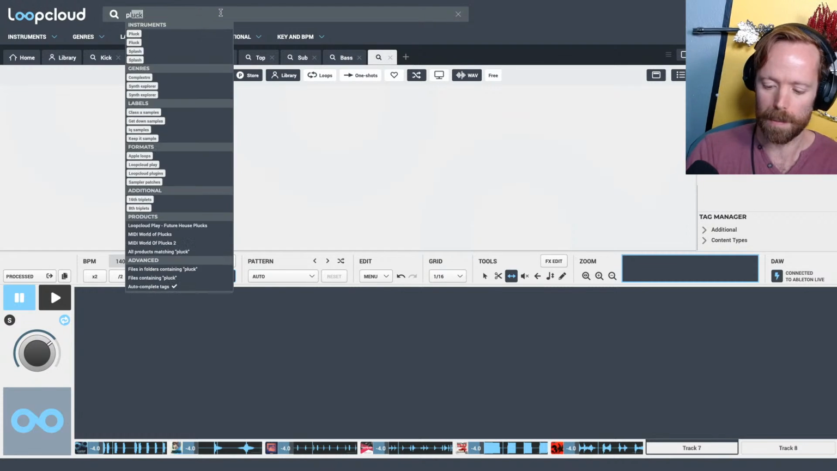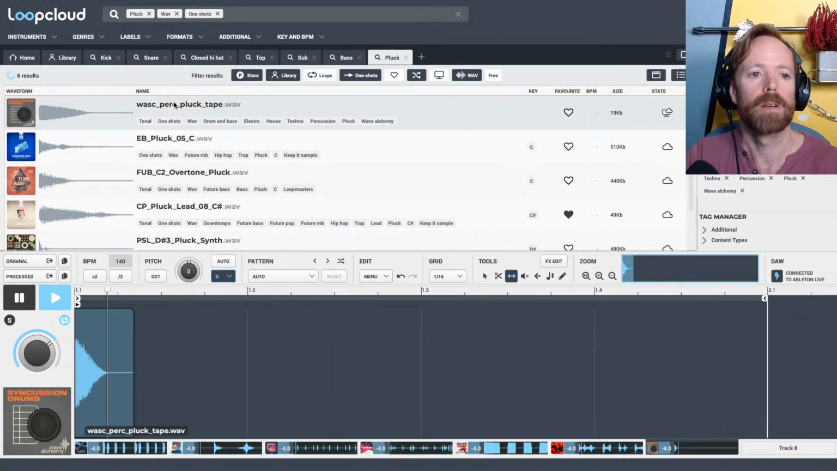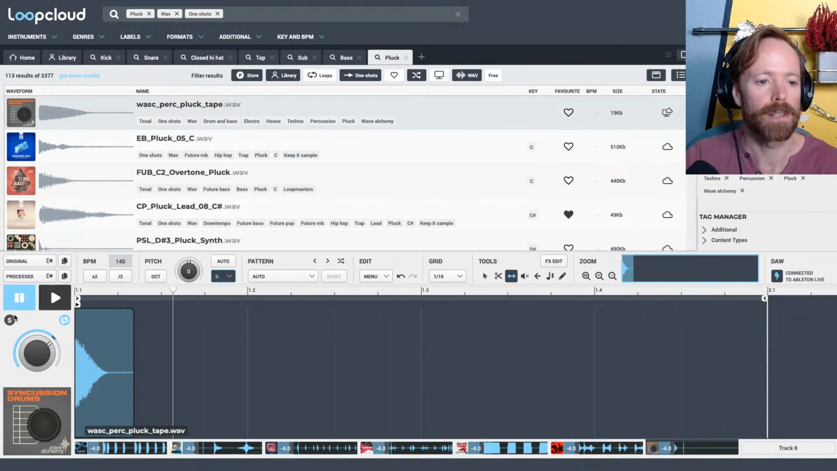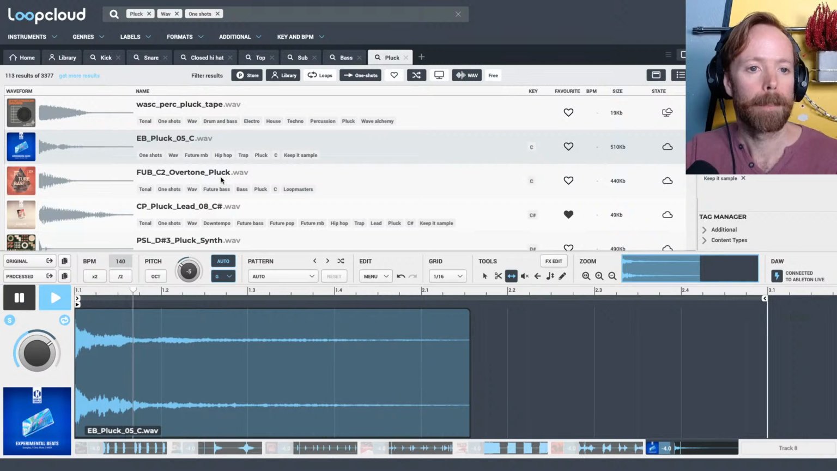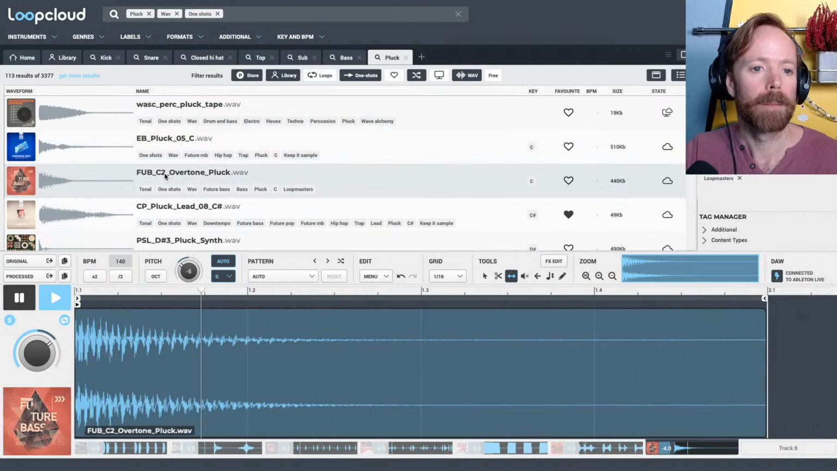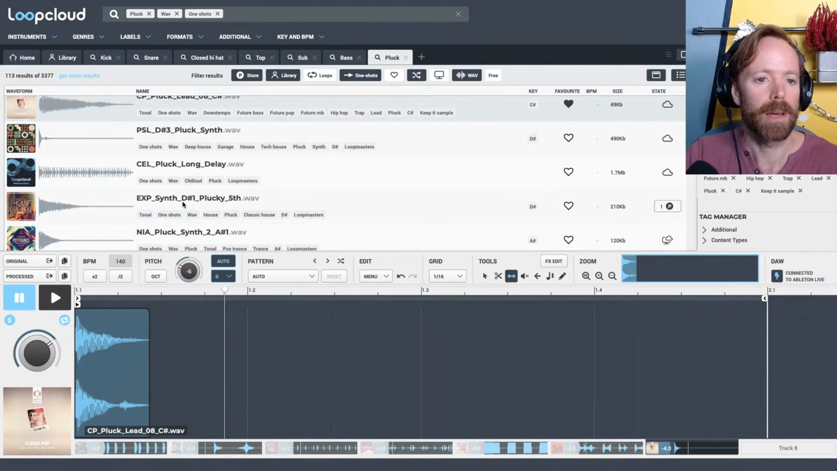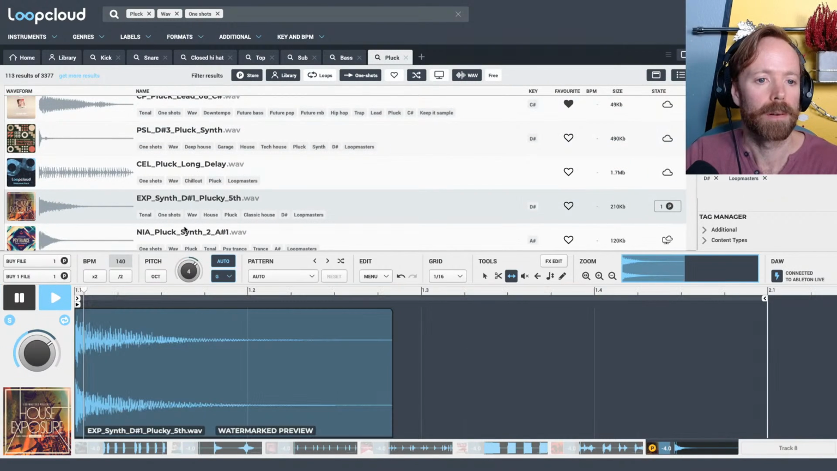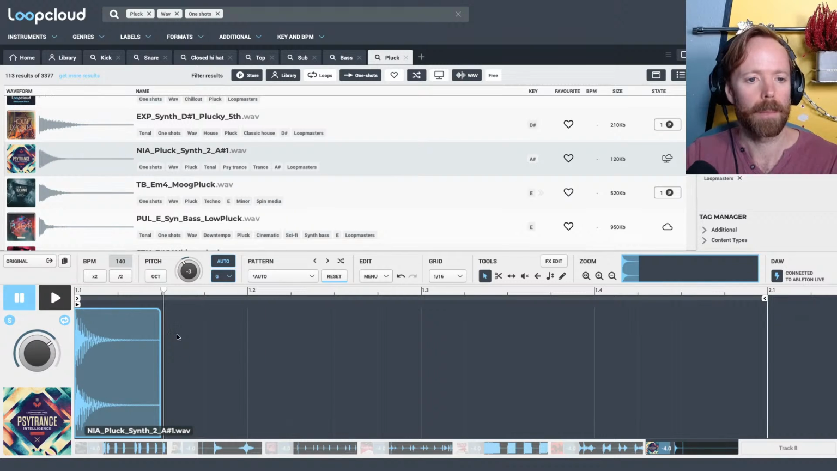So I'm going to do this by getting a pluck one shot. I'm just going to solo it. I'm going to auto tune it to G again. Let's maybe go with that one. I feel like that one's going to fit maybe a bit better. Let's try that.